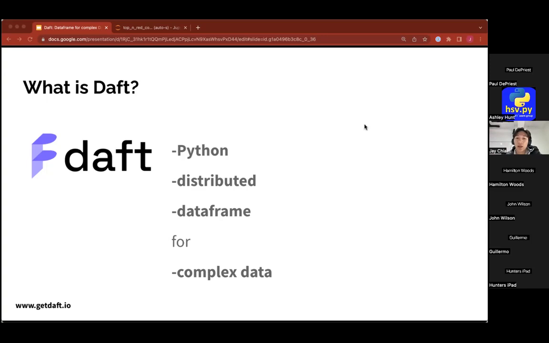Daft works really well on complex data. I'm going to explain the term complex data in a little bit, but for now, you can think of complex data as data types such as images, video, audio, things that you don't usually see fit into a table like a spreadsheet or a CSV. And the reason why you may not have heard of Daft is because we only open sourced it about 3 months ago. So it's a fairly new project, but it's gaining quite a bit of traction, I would say.